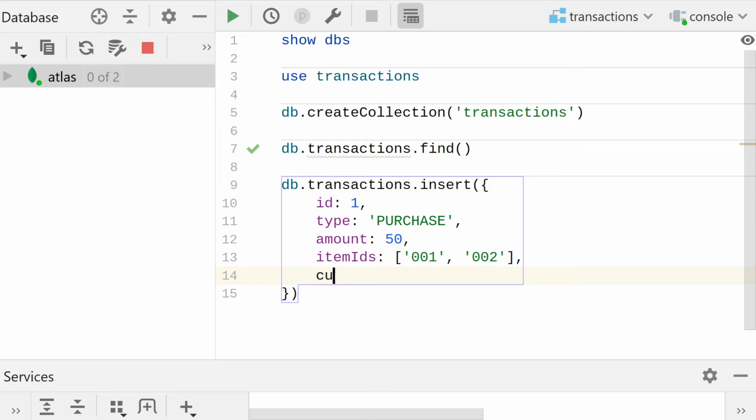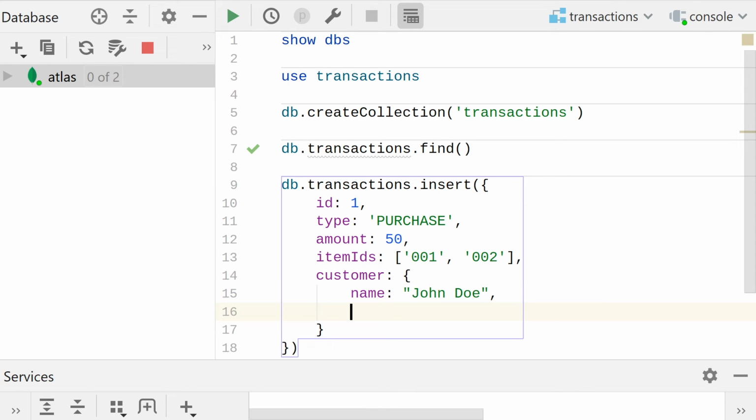So let's say we want to store details about the customer. We can say customer, open close brackets, and then add details about the customer. So maybe their name is John Doe. And maybe we have something like their address here, 123 Fake Street or something like that. So this just shows you what the insert syntax looks like. It's very intuitive, very easy. You can see the data types. We don't need to specify anything other than what the data types are in JSON language.